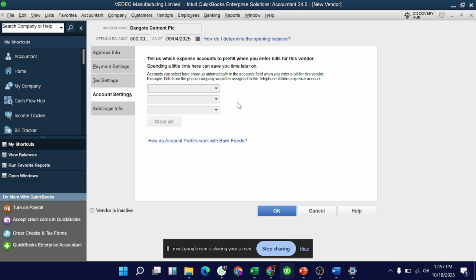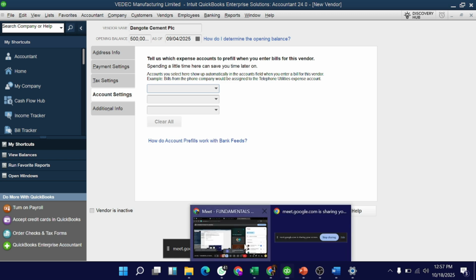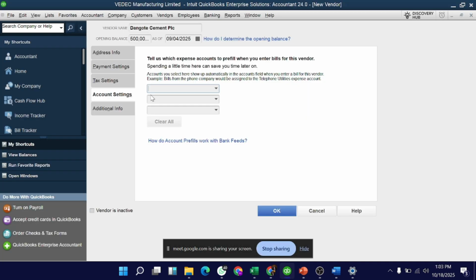If the business is producing blocks, definitely any cement it buys from Dangote is part of manufacturing. So on this section of account settings, it is the posting now that matters. It depends on the nature of the business. They are telling us which account is receiving this.